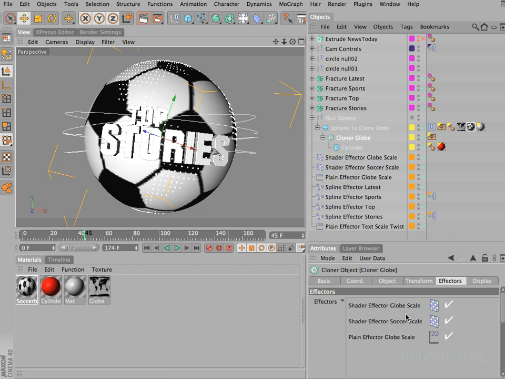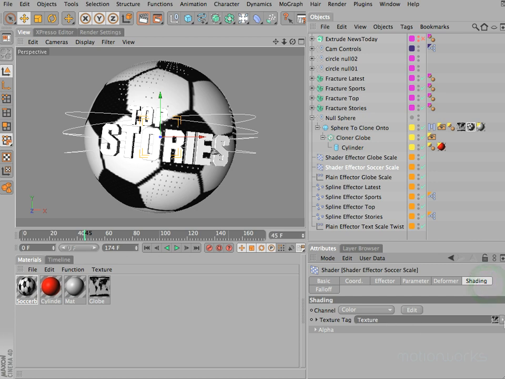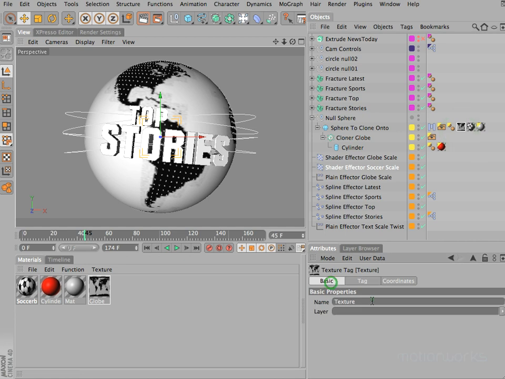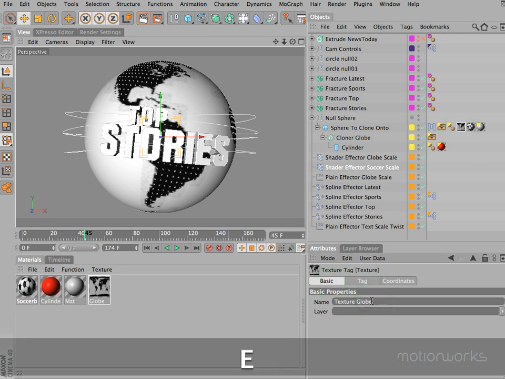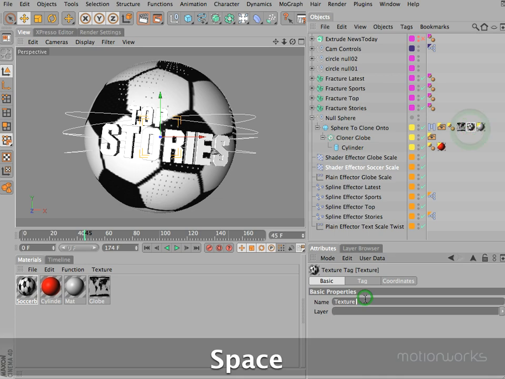There we go. Okay, at the moment if we select this shader effector, the soccer ball, we'll notice in the shading tab that we still have the same texture. This actually just says texture, but you can tell from the small icon here that it's the actual globe texture. To make this easier, let's select this, come to our basic tab, call this texture globe, and let's select the soccer ball texture tab and call this texture soccer ball.